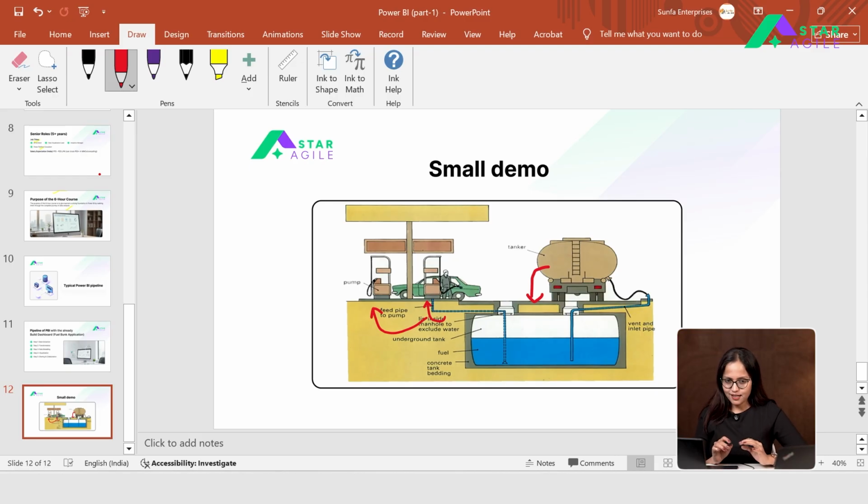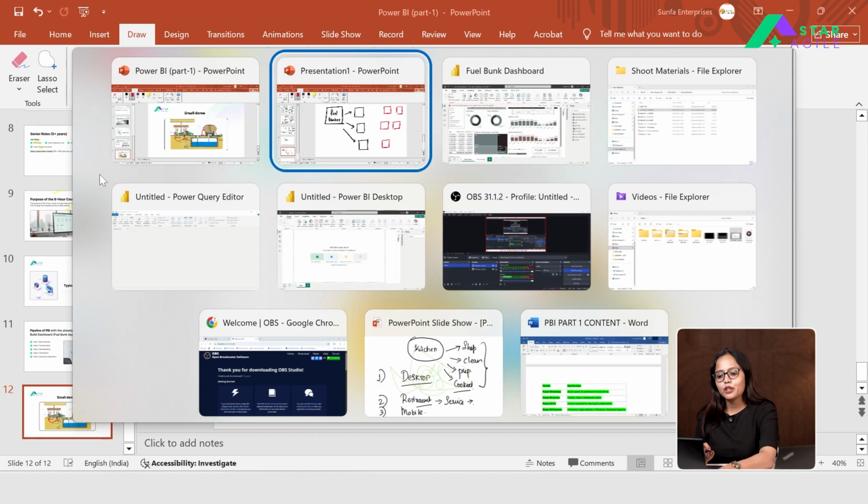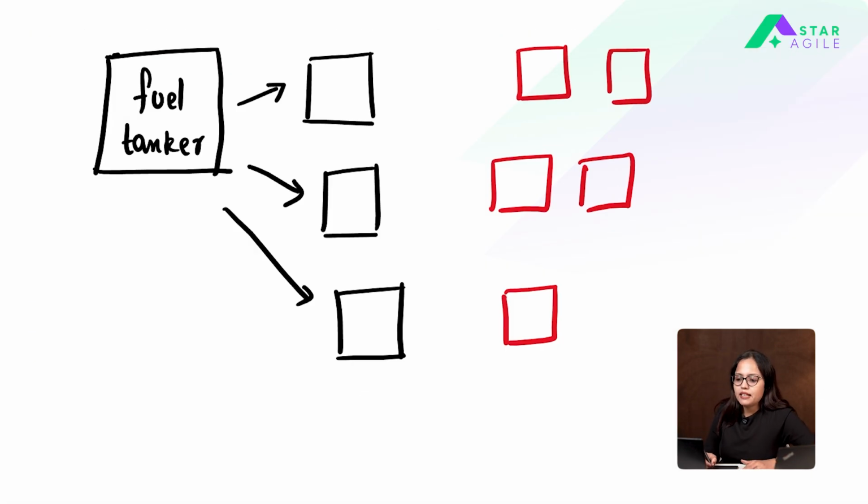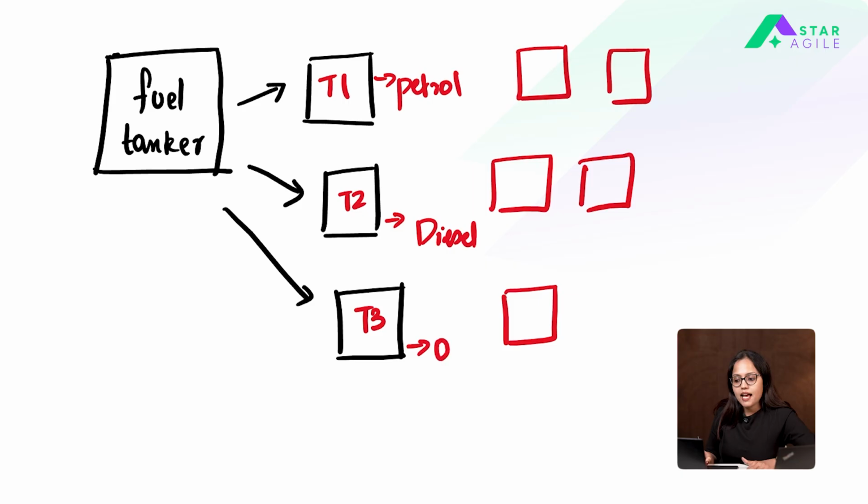But understand that there are a lot of things involved here. In order to make things much clearer, imagine that there is a fuel tanker and there are different types of fuel. Let's say there are 3 tanks: tank 1, tank 2 and tank 3. Tank 1 has petrol, tank 2 has diesel, and tank 3 has oil. Now once this tanker is present, this particular fuel should get loaded into the dispensers, right? If you have gone to the fuel bunk, you might have noticed that there are dispensers from which your vehicle is fueled up. That is what I'm talking about.